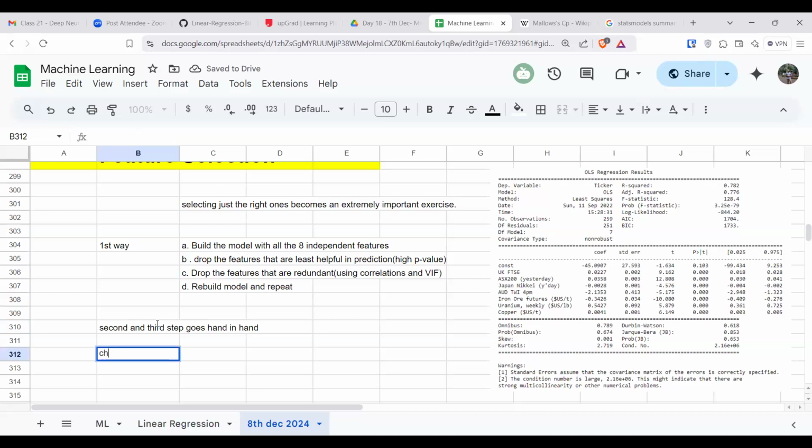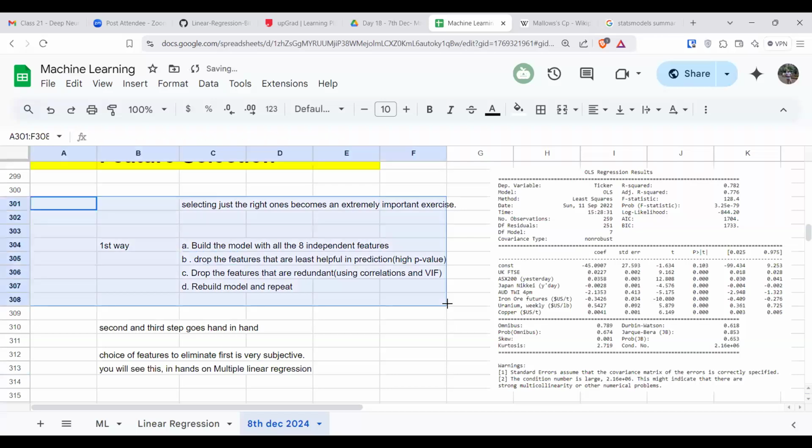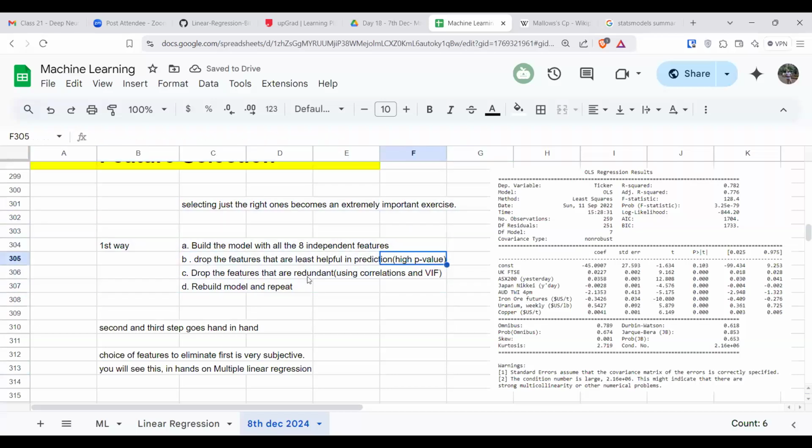You will see this during the hands-on demonstration of multiple linear regression, which we are going to do. So indirectly, what I am doing is giving you notes, right? You can directly revise from this to minimize your task of revision. Now, as we have discussed, this is the first way. The second way could be as follows.